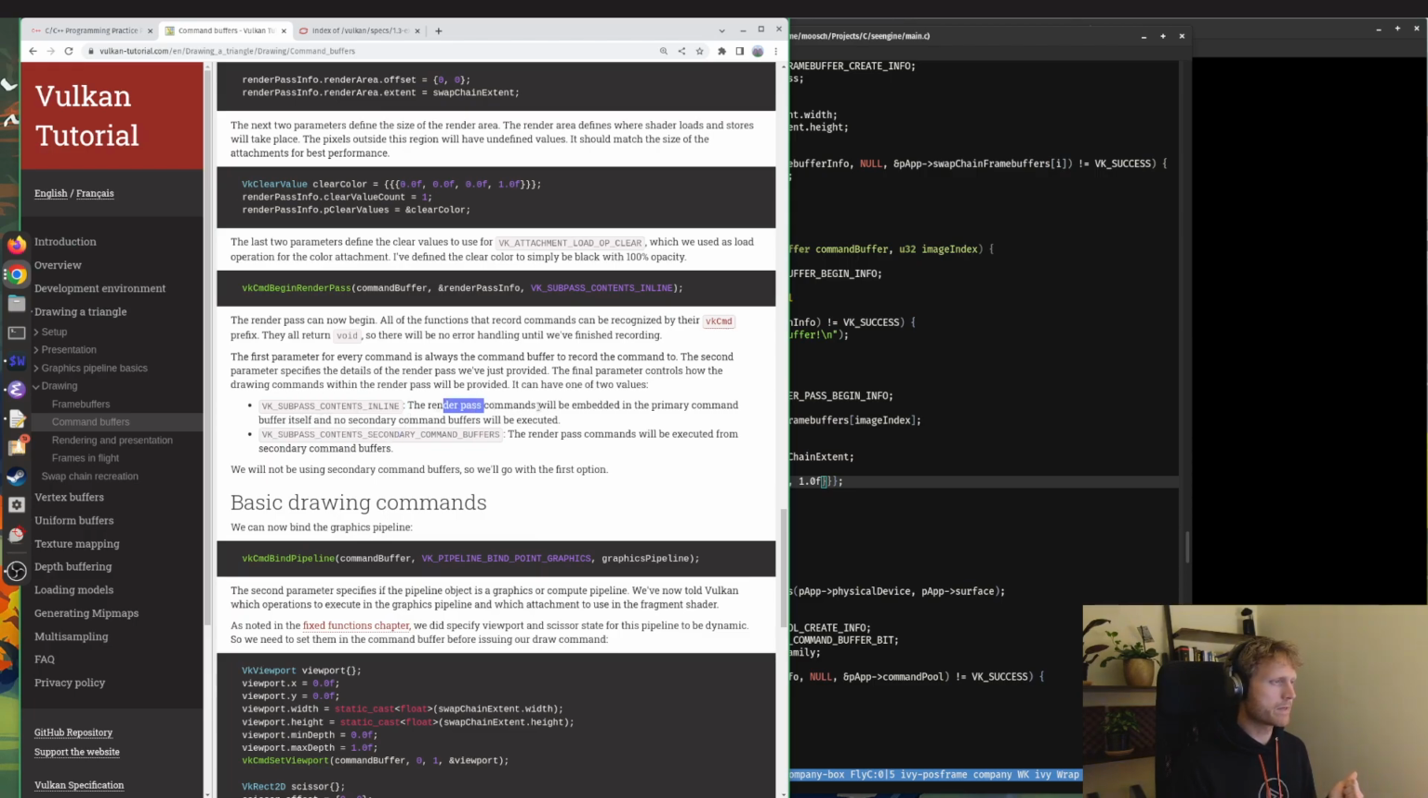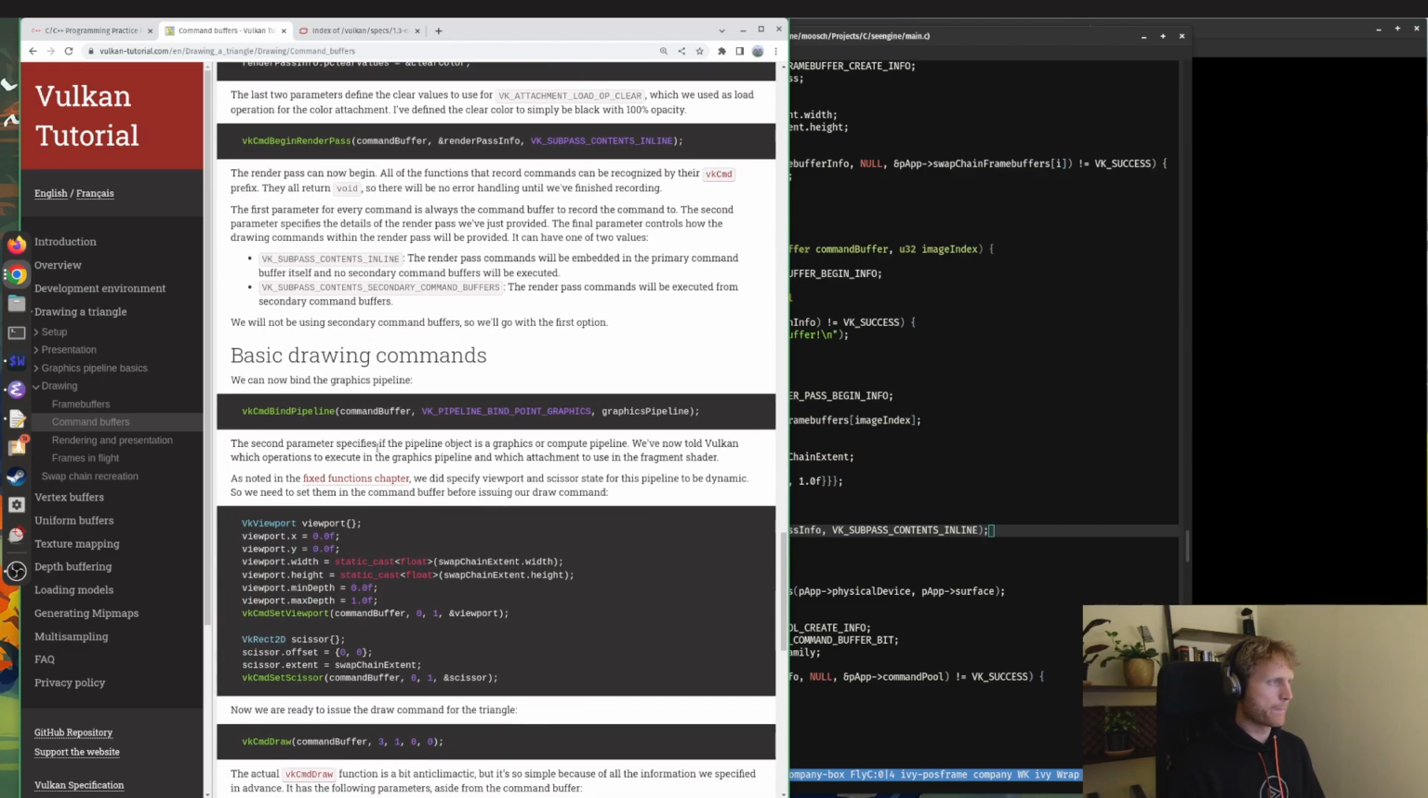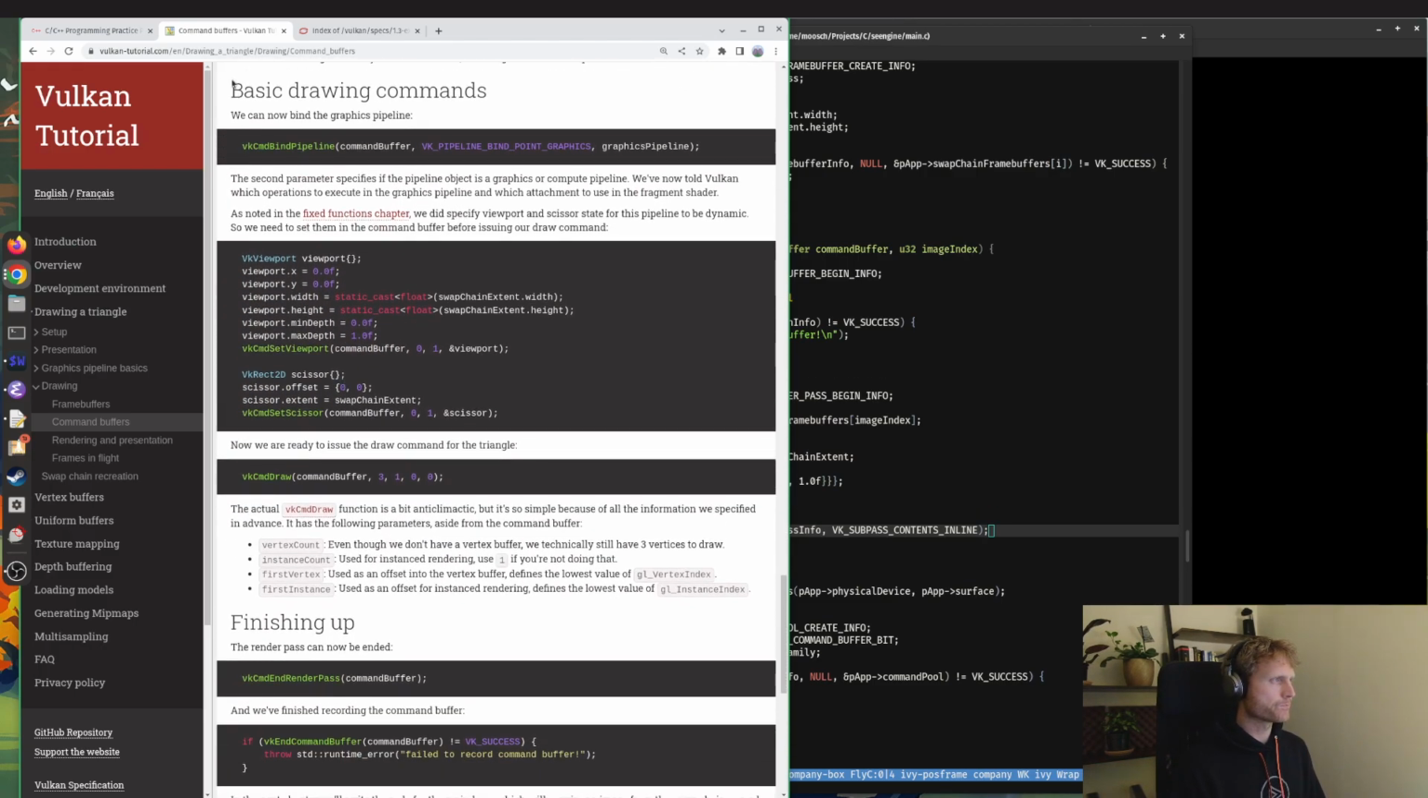For the first one, the render pass commands will be embedded in the primary command buffer itself, and no secondary command buffers will be executed. For the second one, the render pass commands will be executed from secondary command buffers, but we're not doing that. We will not be using secondary command buffers. So there's our call, passing in the command buffer and the render pass info, and then inline for the primary. Basic drawing commands.